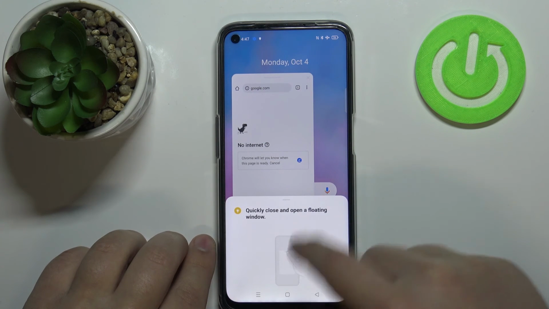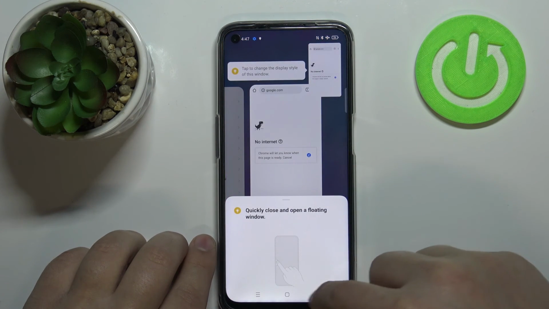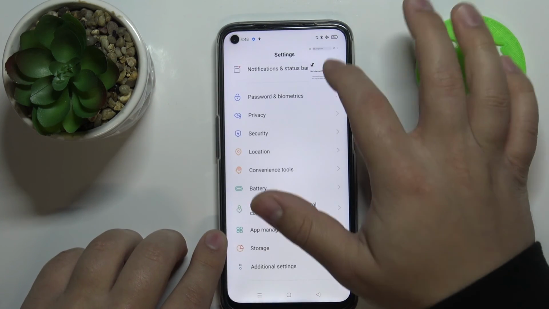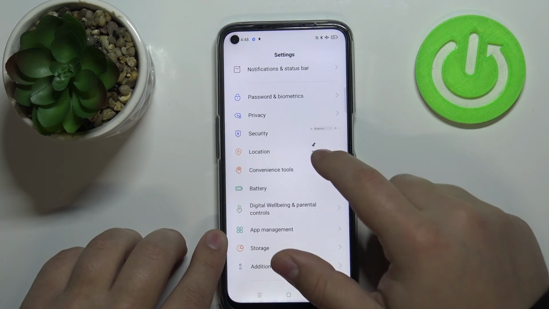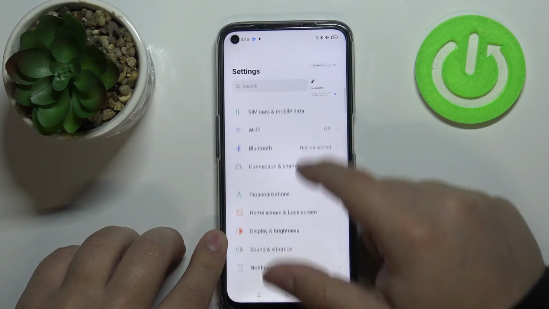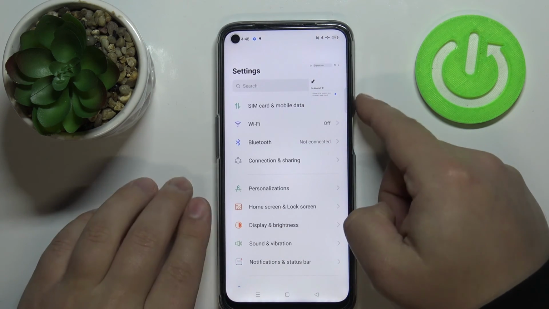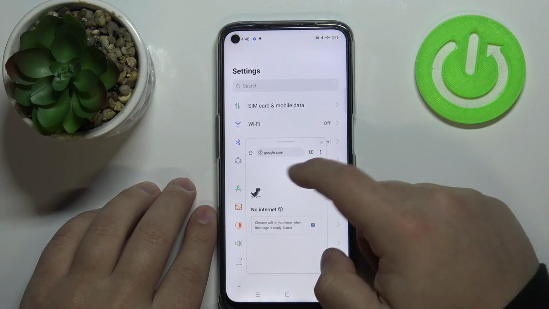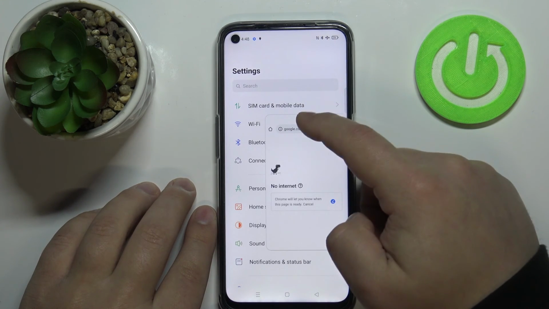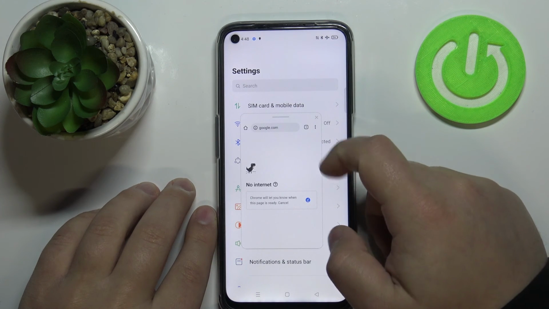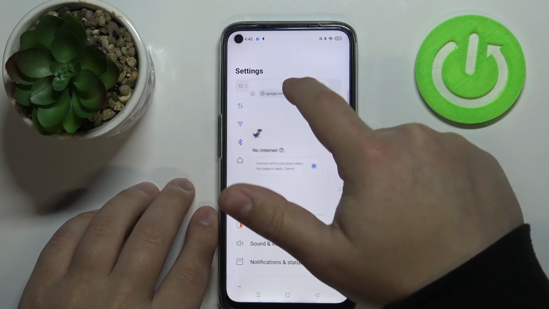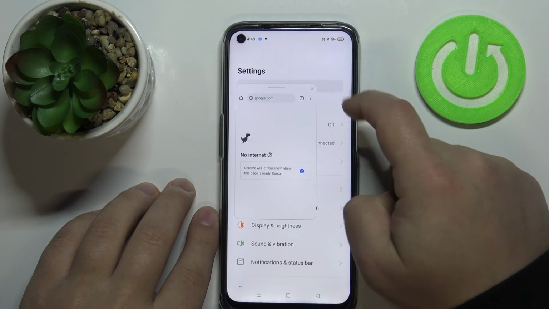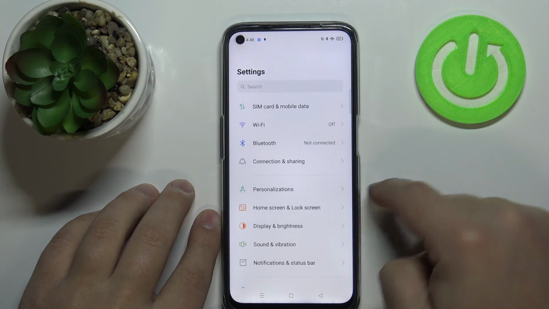And now you can use something else, like settings, for example, and the browser will be visible here, and you can see what's happening in this window. So for example, you could watch videos while using something else. And to make it bigger, you can simply tap on this window to expand it. And you can move this floating window around by pressing and holding on this bar right here. And to close the floating window, simply tap on the X button like that.